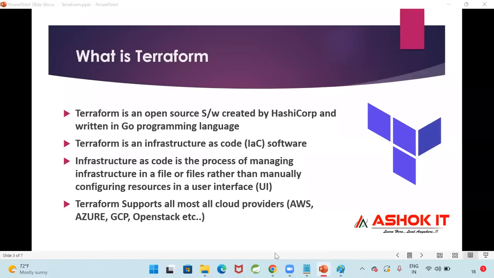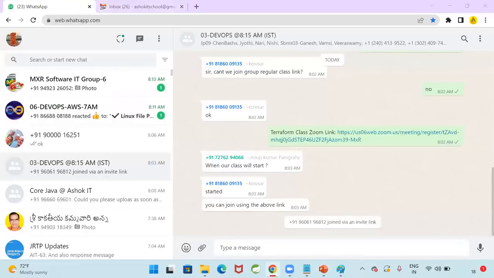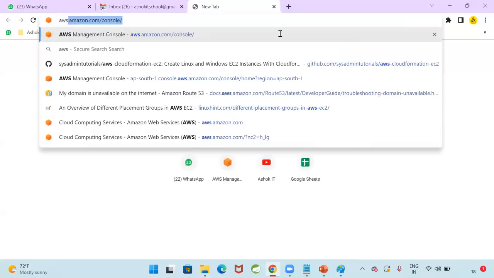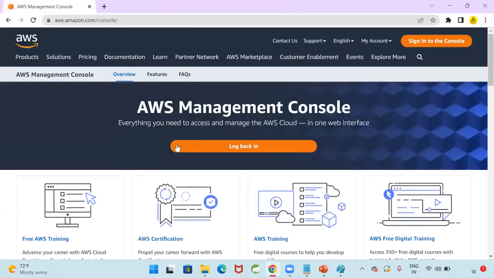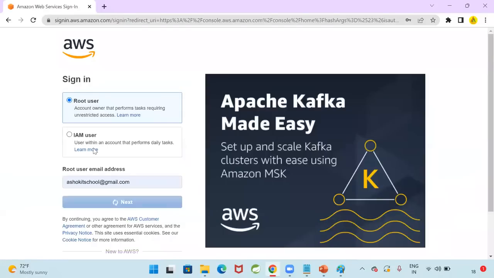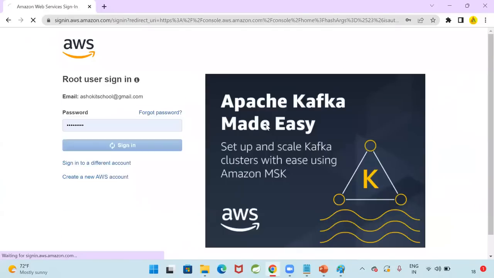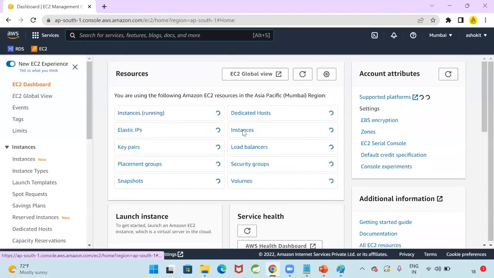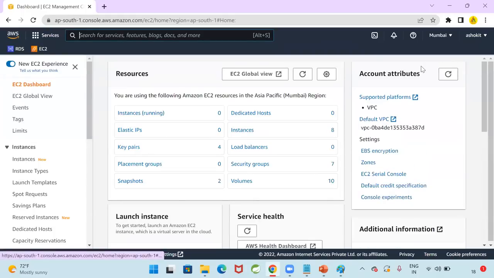If I go to AWS, for example, let me log in to my AWS account, the AWS console. I am trying to log in to the AWS account using my credentials. So this is the AWS console. Here we can use the services and we can create the infrastructure. For example, if I want to create one instance, go to AWS, go to the EC2 service, launch instance.